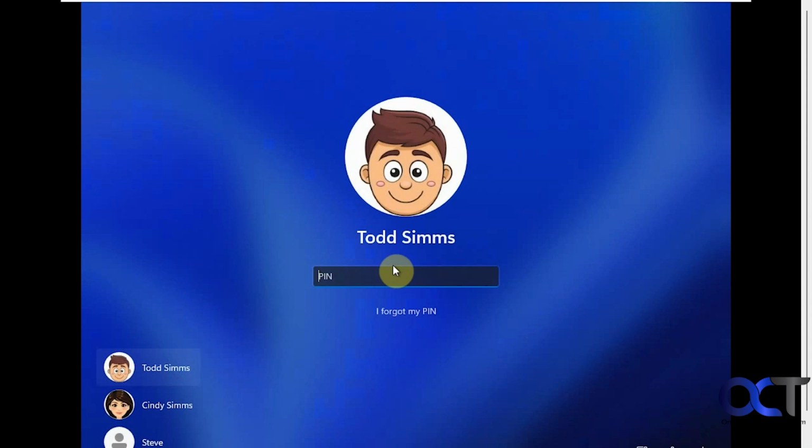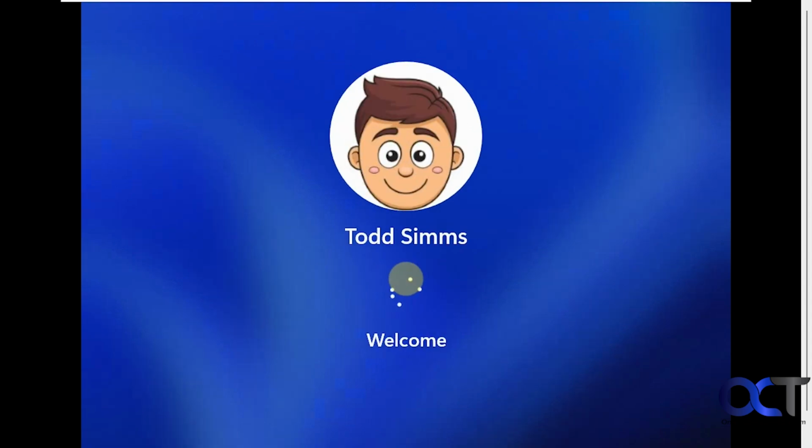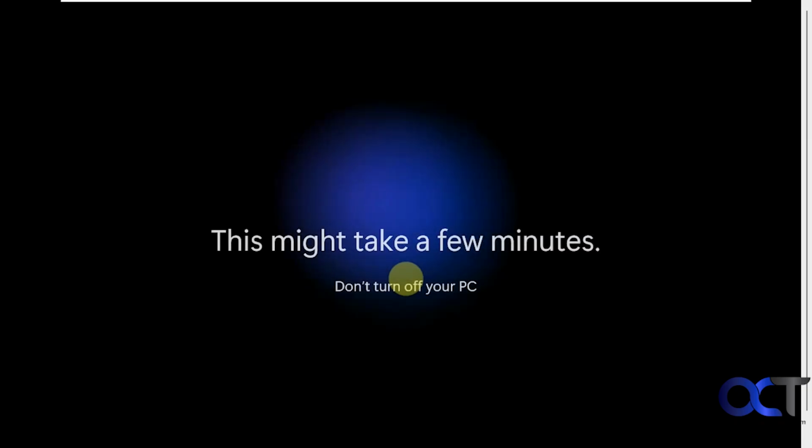All right, so we're at our login screen here. We still have our user account, so that's good. All right, so now it's going to have to do this setup here as if it were a new profile, even though it's technically not a new profile, but that's just how it works when you do this reset. So we'll pause once again and be back when it's done.